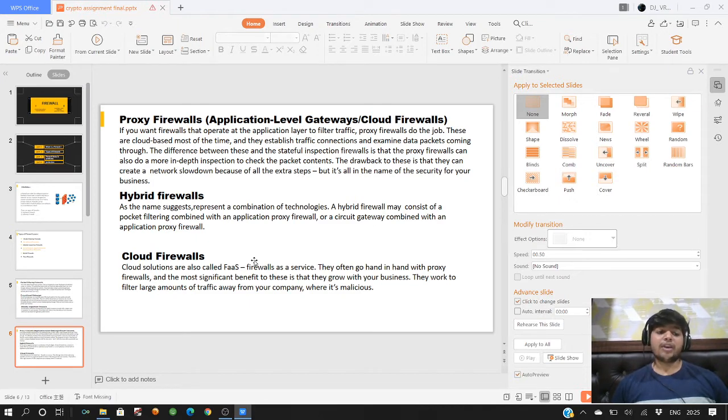And let's go to the hybrid firewalls. Hybrid firewalls represent a combination of technologies. A hybrid firewall may consist of packet filtering combined with an application proxy firewall, or a circuit gateway combined with an application proxy firewall. So let's see cloud firewalls.